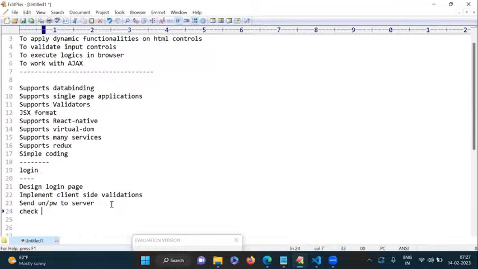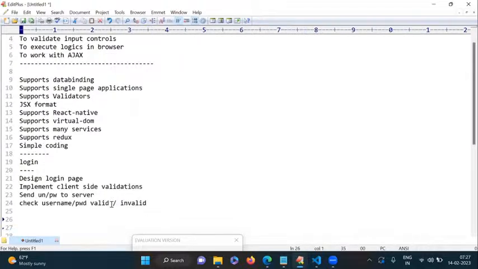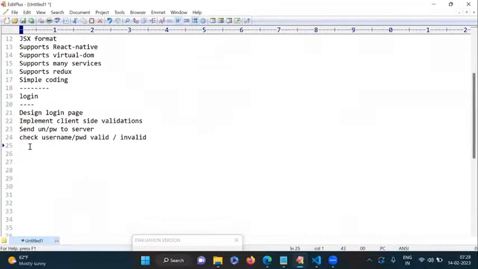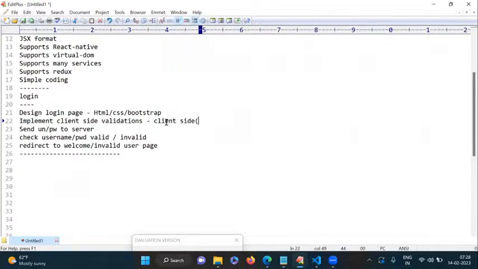Next, implement server-side: check whether the username and password are valid or invalid. Next, redirect to either the welcome page or the invalid page. We are redirecting to that page. These are the steps involved in this login form. Is it clear? Yes. Now, to design this login form, which technologies do we use? HTML, CSS, and Bootstrap. Using these technologies, the login form is designed. And for validations, from the client-side script point of view, that is React.js.